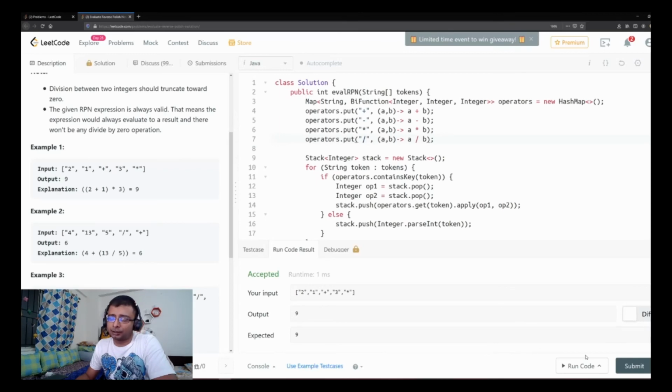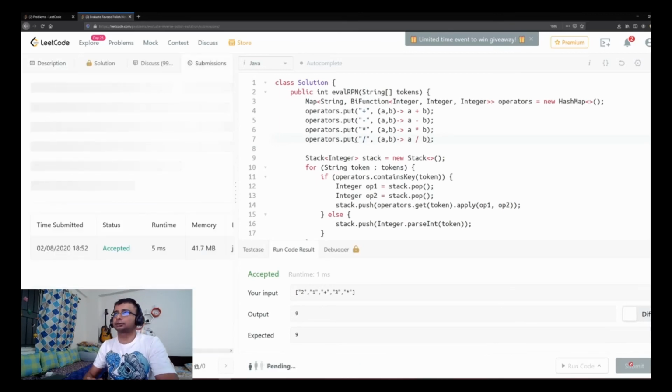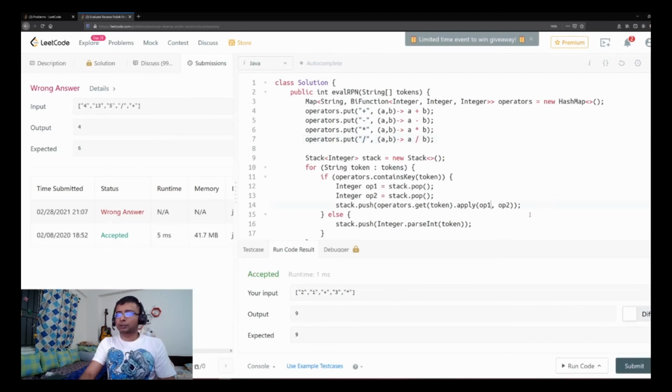So let's do a submit and check it for a broader range of test cases. So this has to be operand 2 first, then operand 1, because you see that we are putting it in reverse. When we are putting elements into the stack, if I put A and then B, when I take it out, B comes out first and then A.